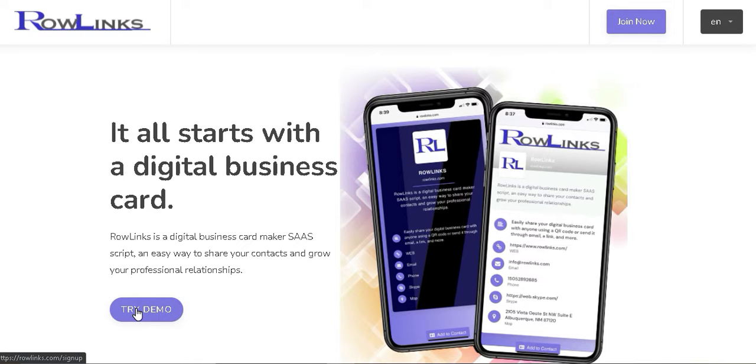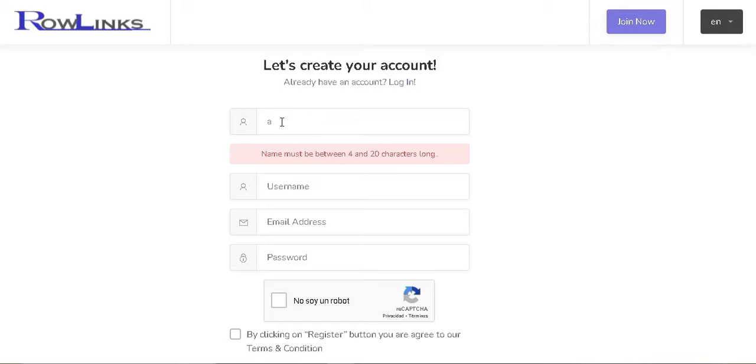To use the platform, you must register by clicking on the Try Demo button that will take you to the page to create an account. Once on the page, you must enter the required data.